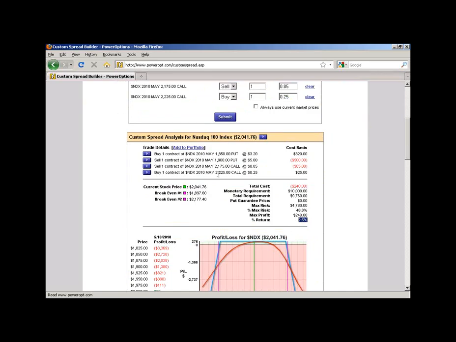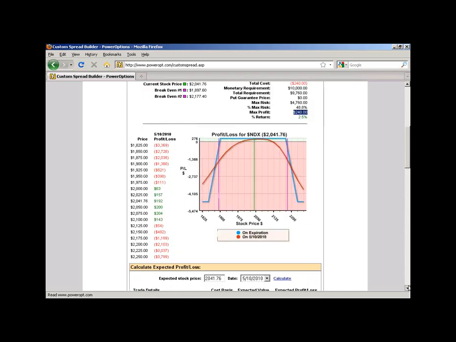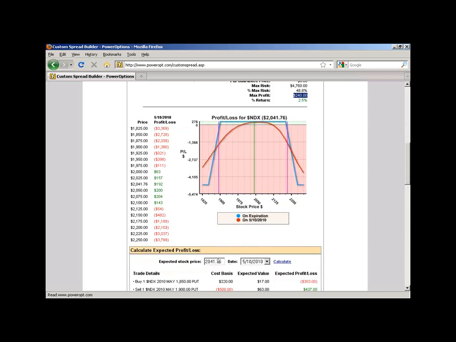We see our new adjusted return based on the difference in strike prices, not special margin, our new maximum profit, of course, and the maximum risk. And again, we could scroll down to the bottom and simulate what this would look like if the stock was trading at a certain price on a selected target date.